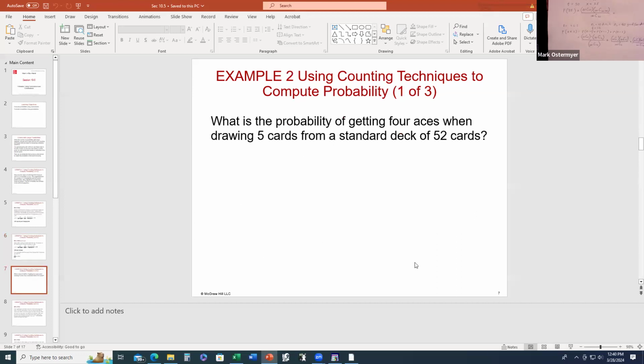All right, let's try another problem. What is the probability of getting 4 aces when drawing 5 cards from a standard deck of 52 cards? And again, we're assuming that we reach in and pull out a card, keep it out, pull out another card, keep it out, another card, keep it out, another card, keep it out. So this is an experiment without replacement again.